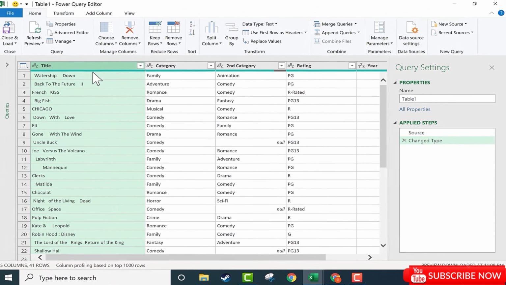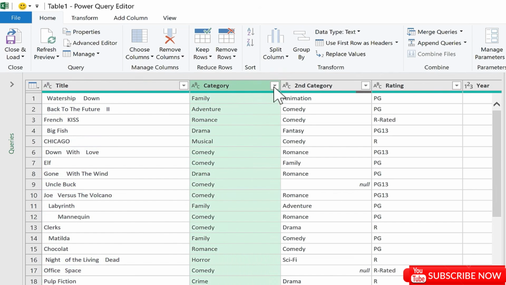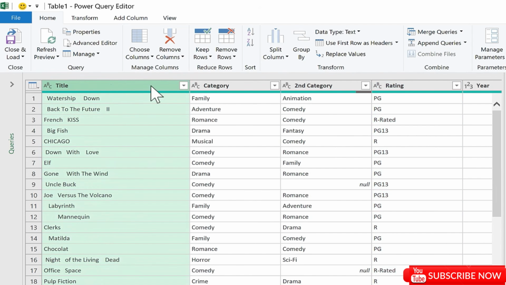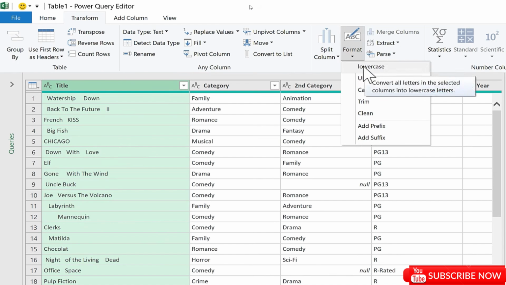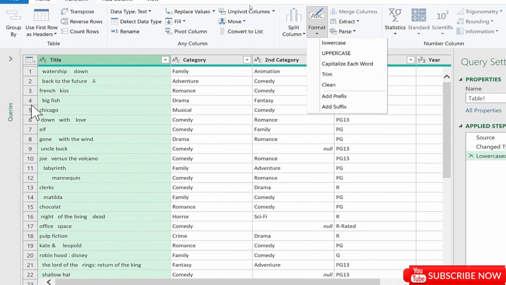Okay, so let's see how we can improve this data. You'll notice that my Title column is selected. I could switch to Category or Second Category or Rating, whatever I want to do. But I'm going to start with Title, and with that selected, I'm going to my tabs. Notice that by default I am on the Home tab, and there are some options that I can use to transform this data. But there are even more options here on the Transform tab. Let's click on this. Go to Format. I would like to change all of the data in my Title column to be in lowercase. By clicking the Lowercase option, look what happened.